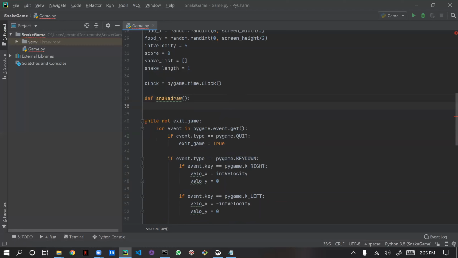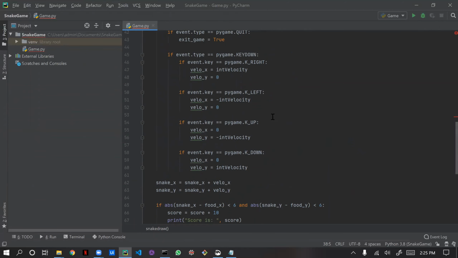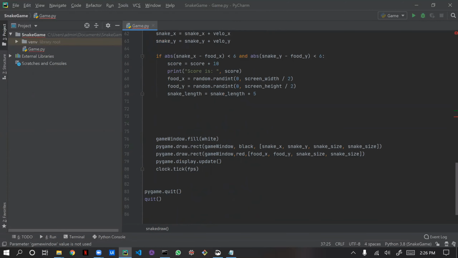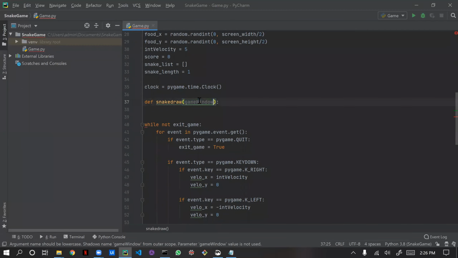This snake draw, how many values are we passing? 1, 2, 3. So it needs to accept 3 values. I'm passing these values here. First, I'm creating arguments inside. First, it needs to get the game window, because we have a default variable game window. We'll copy this. Game window. Another thing is color. So these are the variables. Don't worry, you can give any name you want. I'm just giving the same name so you can understand it easily.